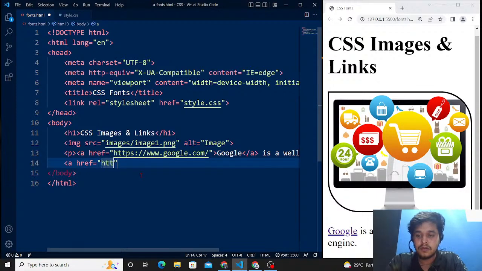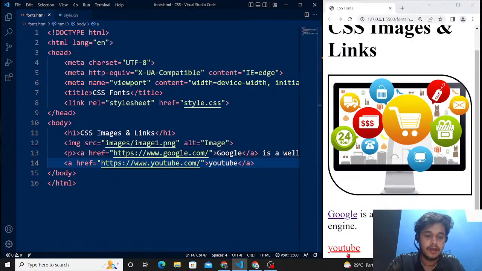Okay, so we are going to write here https, then www dot, let's say, youtube.com. Fine. Now we have to write here YouTube. Save it. And here you can see YouTube is in red color because this is an unvisited link till now.